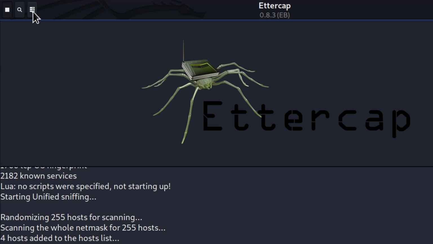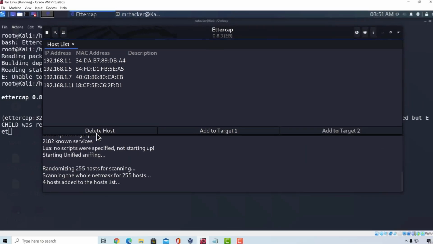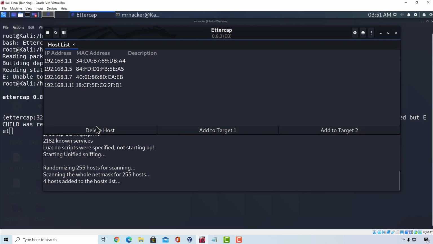Well, we can go onto this button right here, click on it, and it will tell us the IP addresses of the hosts and their MAC addresses. Down here, these buttons will also open: delete host, add to target 1, or add to target 2. As in the previous video, we're going to perform this attack on our Windows 10 target machine, or in my case, I'm going to perform it on my Windows 10 target machine. You can choose whatever machine you want.